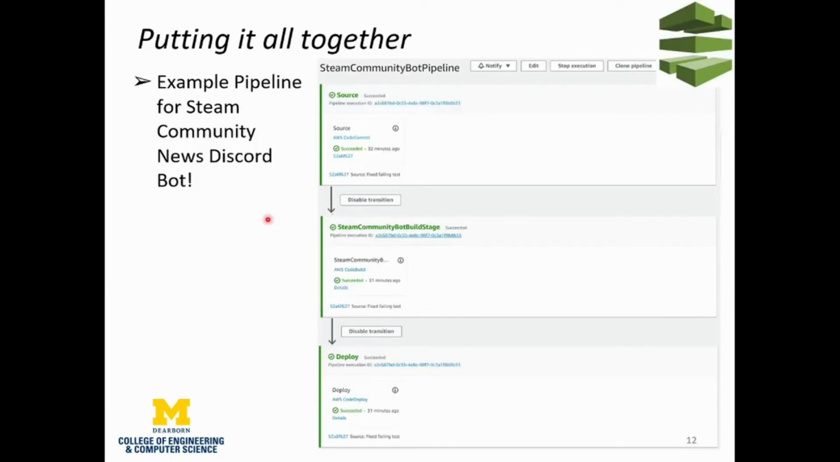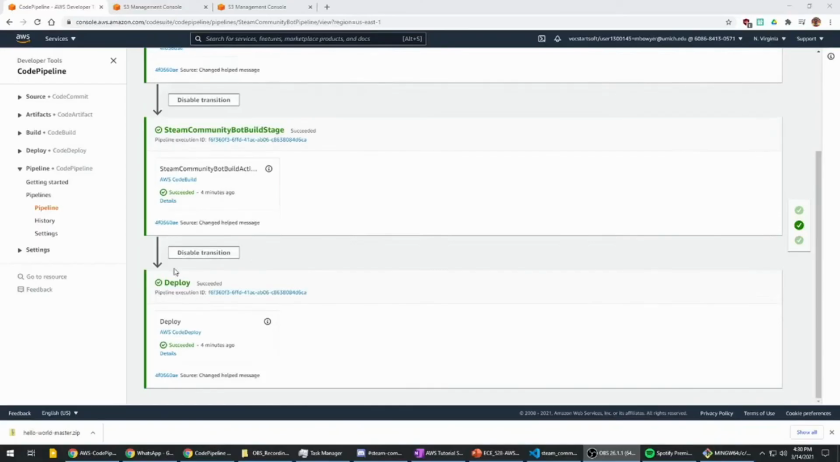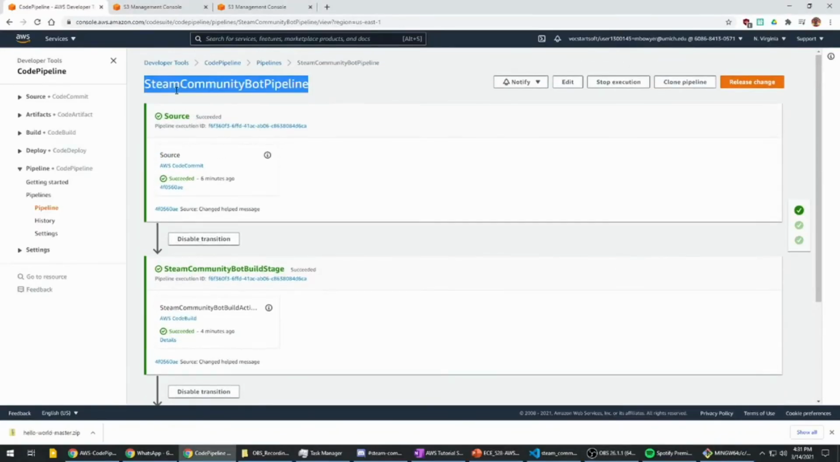Okay, so now putting it all together, what is AWS CodePipeline? It is the sequence of these three services. So here's a quick example that we have for the Steam Community Bot pipeline. We have source, which gets checked out. We have a build stage that runs the test to ensure that everything's still working properly. And then we have a deploy step that actually gets deployed onto our running application. So I'll quickly show a demonstration of the running application in its current state, then make a change, and then show its state afterwards.